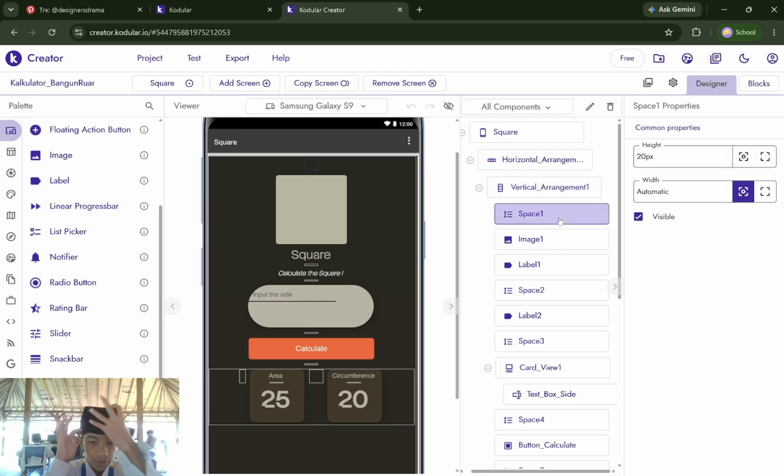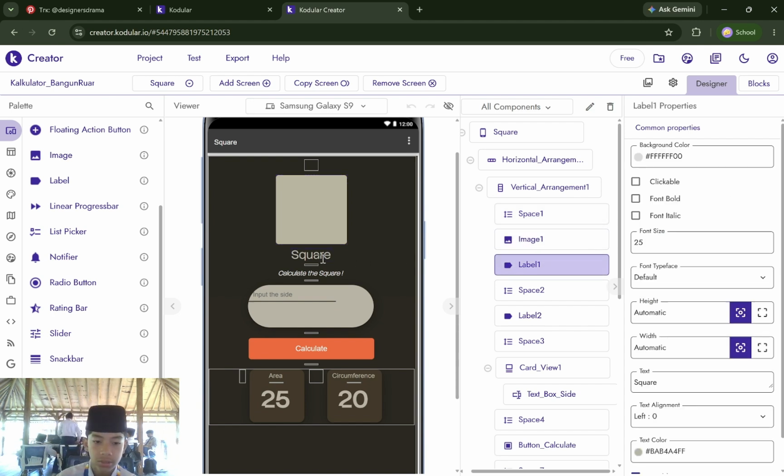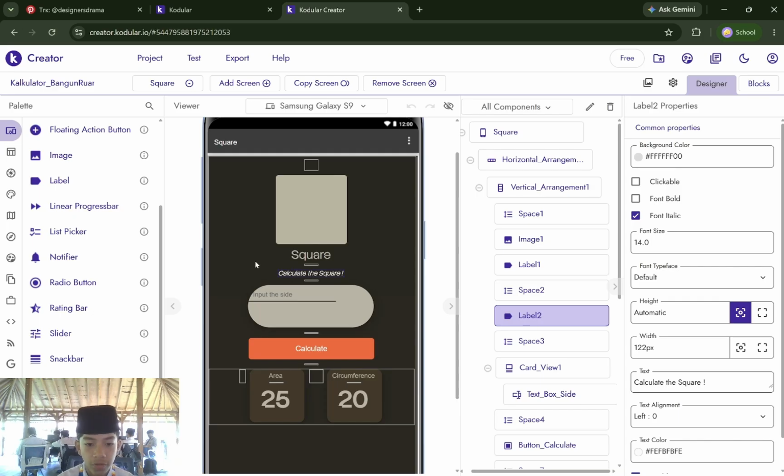Then let's make new components. First, of course, I add some space between the top of the screen and the square image. And then I add some image. I put a picture of square. And then under the image, I add a label with the text of square. Then I make a little space between the square text and the label of calculate the square.